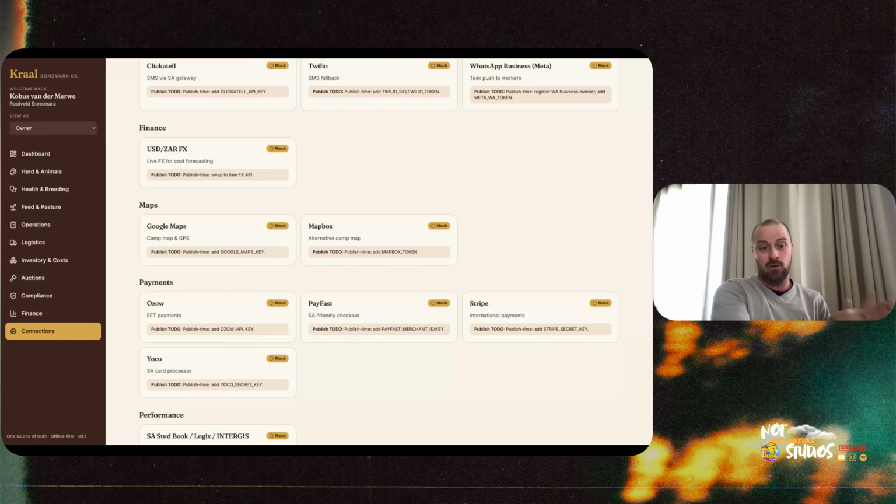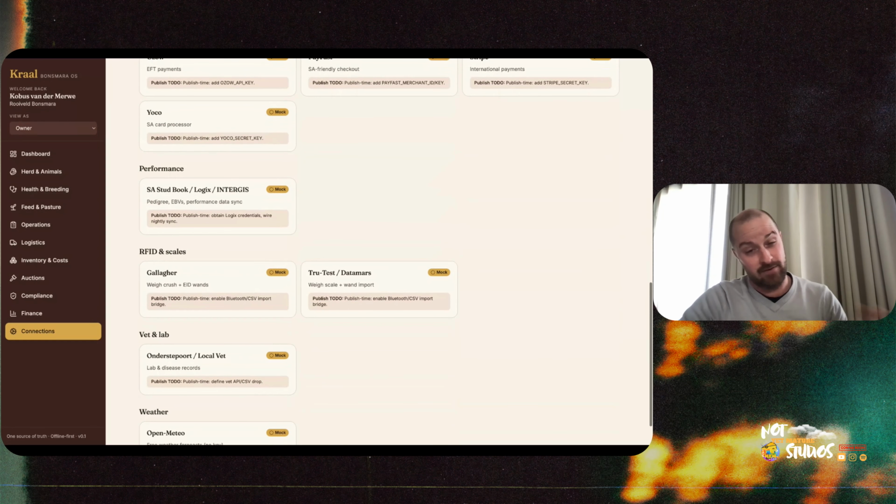For payments with their auctions, they wanted to automate payment options. They integrated Ozow, Payfast, Stripe, and Yoco. Stripe is, well, it's actually not Stripe, it's Stitch. Stripe is more of a USA-based market. But yeah, we just built on their logic, which has some limitations in South Africa. It's worth mentioning. For performance, the connectors they have are SA Studbook, Logix, and Integris, which look at the pedigrees, the EBVs, the performance data sync, and everything like that.